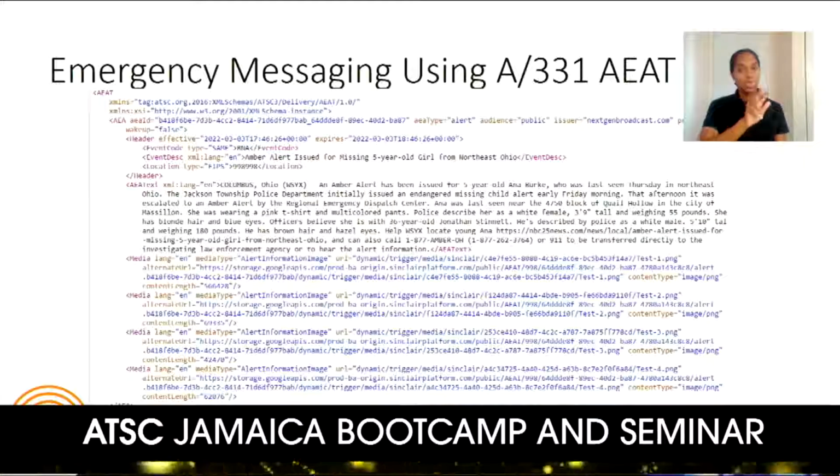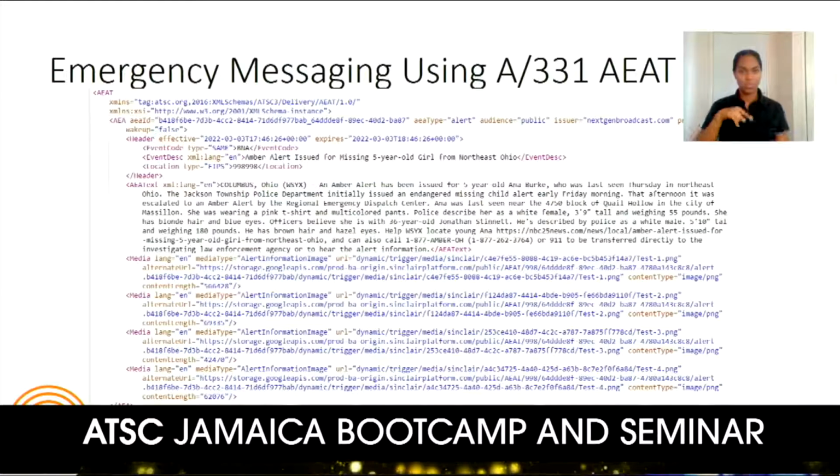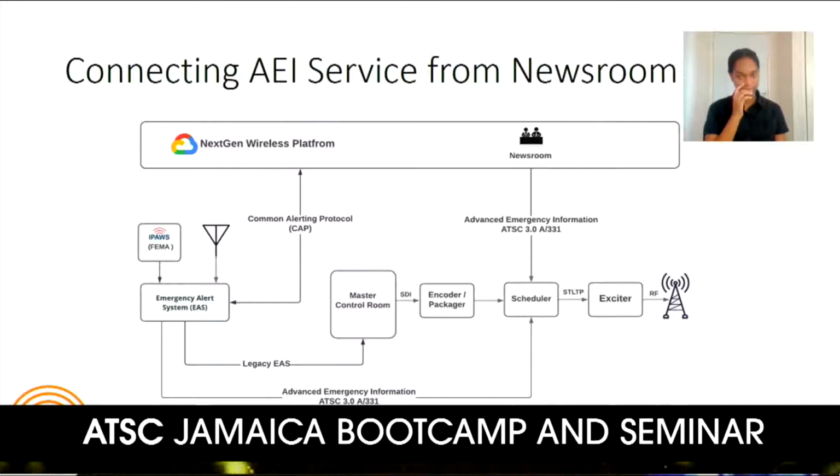So tying all together the different fields, how does it look? Here is an example of the message, the emergency messaging using the A331 protocol. So let me go back a little bit. One slide. All right. Which button do I use for the laser?